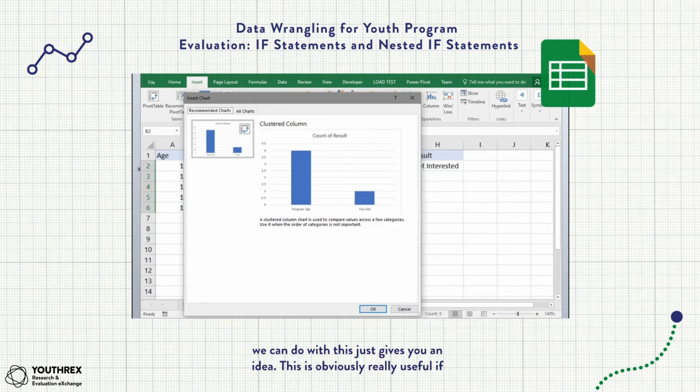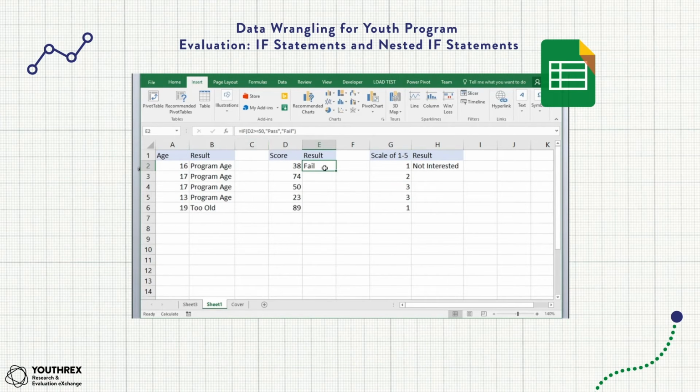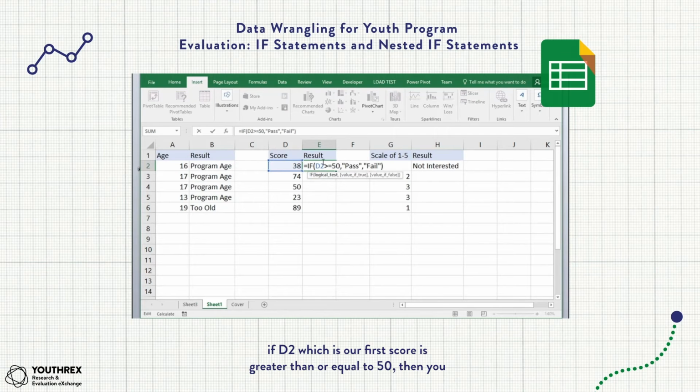There's a lot of other things we can do with this, just gives you an idea. This is obviously really useful if you want to put in a score, right? So here I said if D2, which is our first score, is greater than or equal to 50, then you pass.